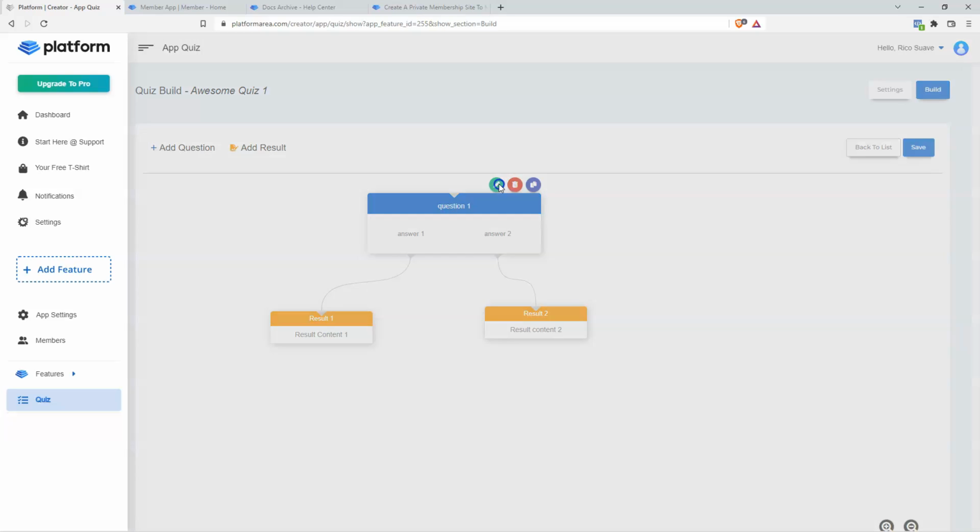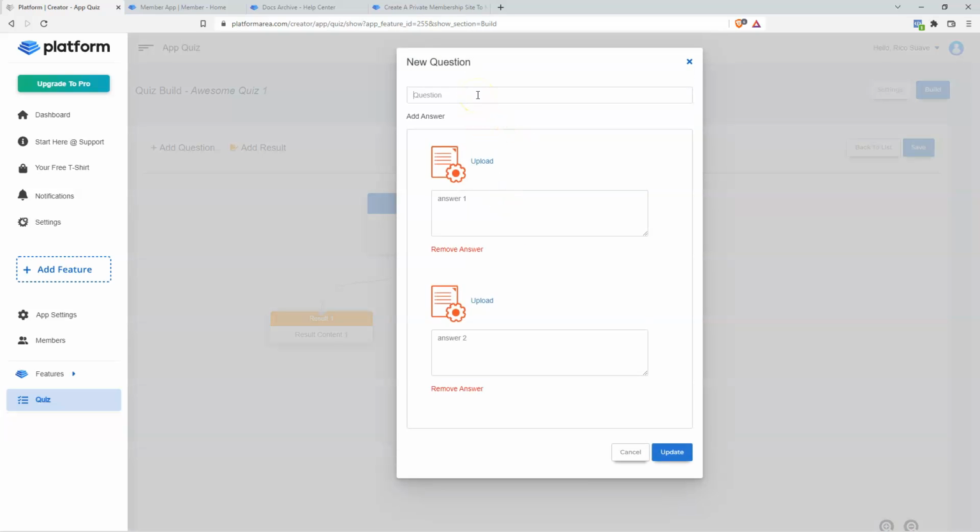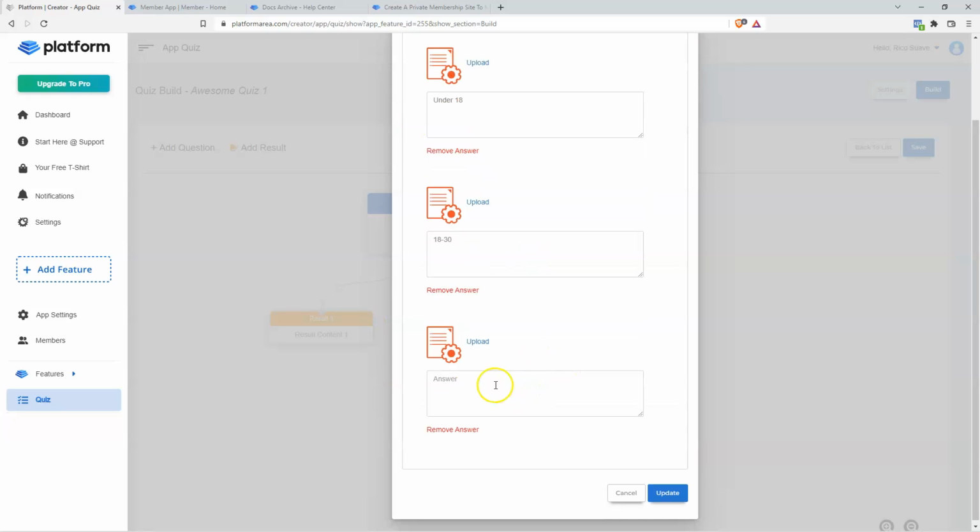So question 1, this is where we're going to add the question that the members are going to see. Let's do a fitness quiz. So we'll say, how old are you? Under 18. Let's do 18 to 30. And then we can go ahead and click add an answer, and we can add another answer. So I want to give another option, right? 30 to 50.